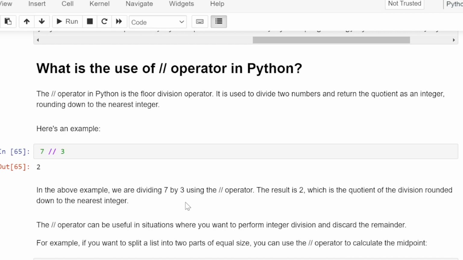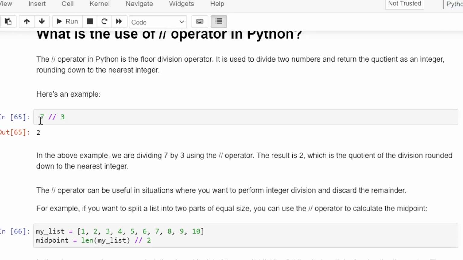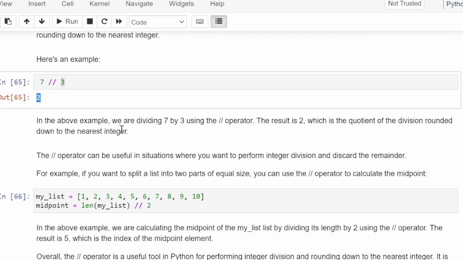Here is an example. When you use 7 floor division operator on 3, the result is 2. In the above example, we are dividing 7 by 3 using the floor division operator. The result is 2, which is the quotient of the division rounded down to the nearest integer.